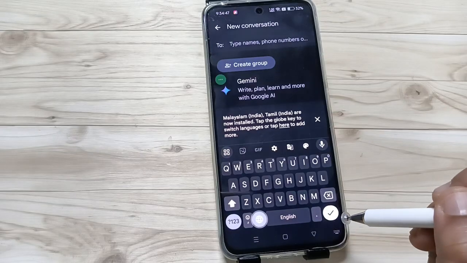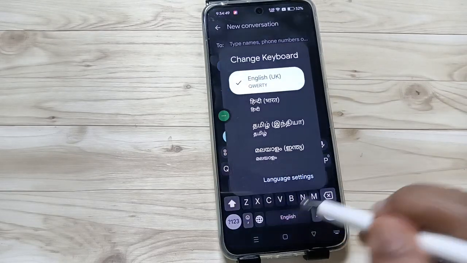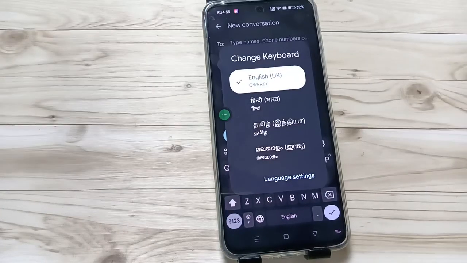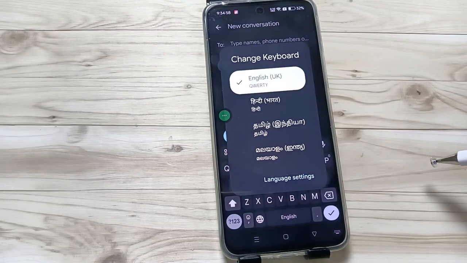Then open the keyboard, tap and hold on the space bar. Now you can see the added languages here. So simply in this way you can add languages to this keyboard in this device.